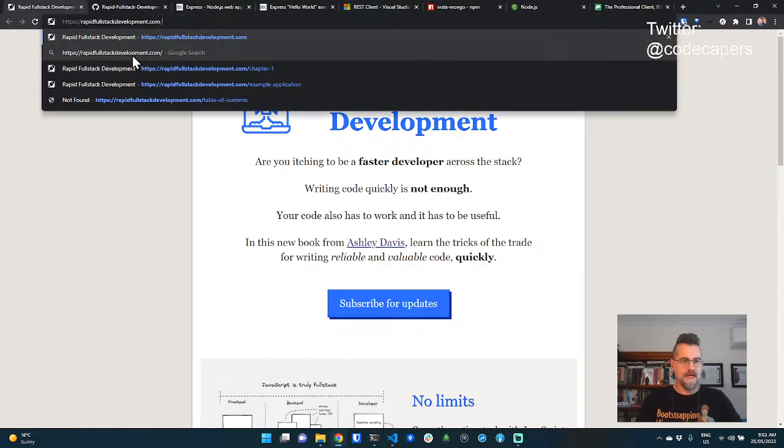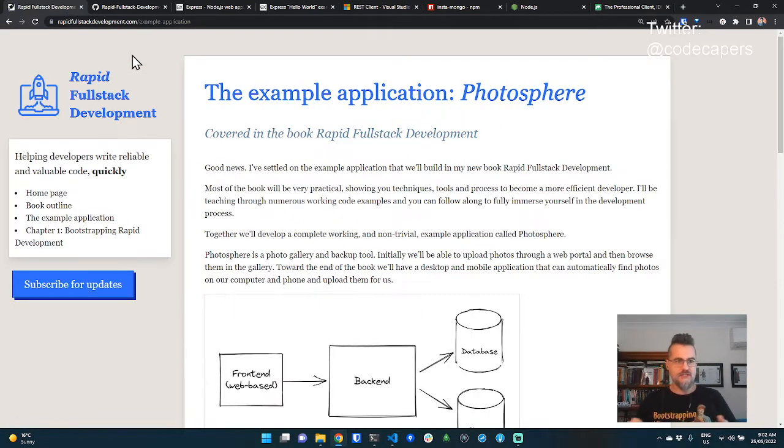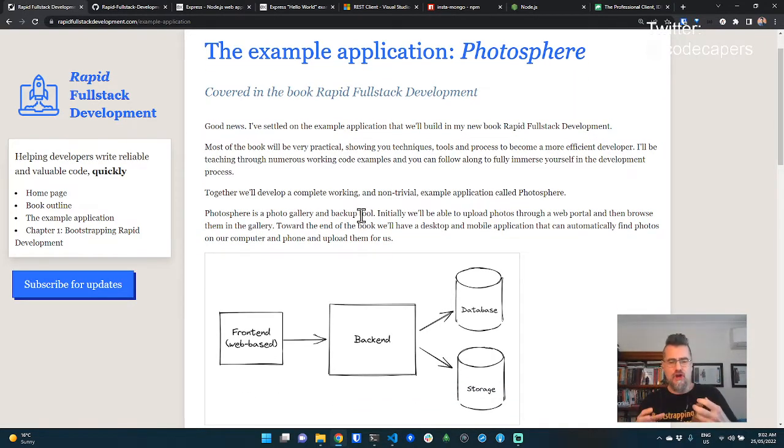Let me show you the example application that we're going to be building. You can actually see this page yourself under rapidfullstackdevelopment.com/example application. The application is called Photosphere. So it's an application to be able to kind of upload and store our photos and videos and be able to view our collection of these in a gallery.